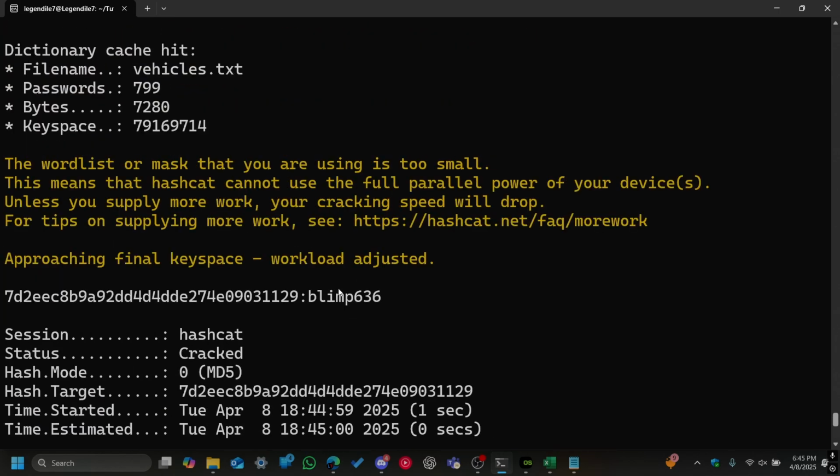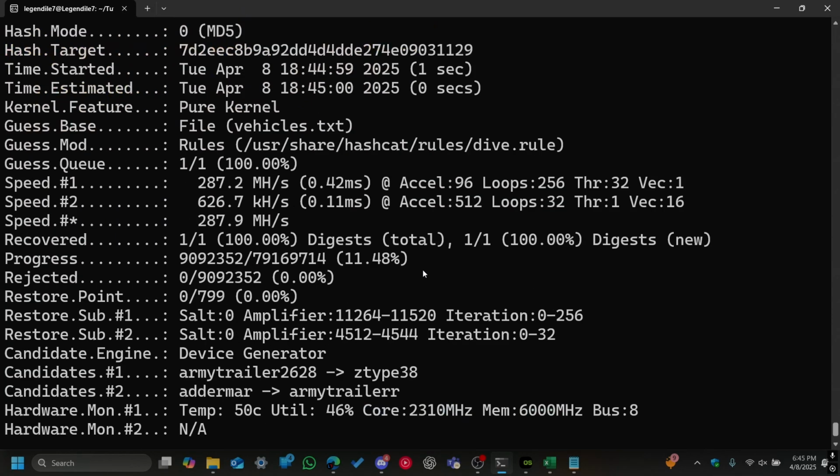Boom, we're done. There's our password. Blimp636. Now, the word list only had the word blimp in it because blimp is a vehicle, right? The 636 was generated by the rule. You would have never gotten that otherwise. The challenge didn't tell you there's 3 numbers at the end, right? You had no idea. So you had to use a rule that goes through every single possibility the best way possible while keeping performance. So, like, d3ad0ne.rule is one good one.